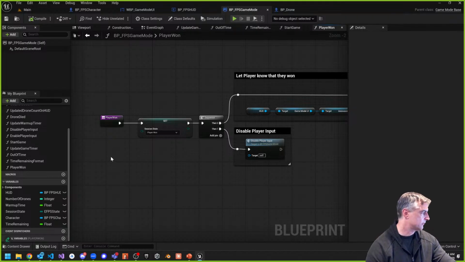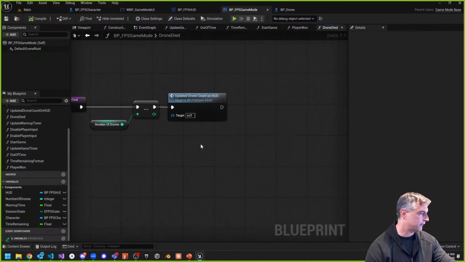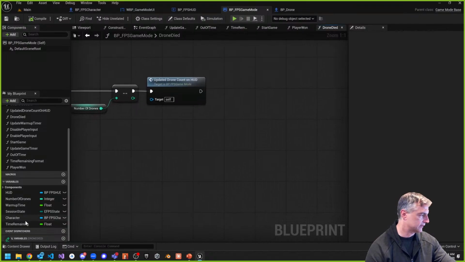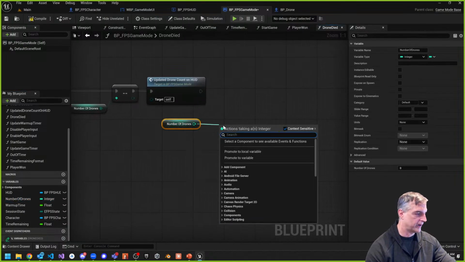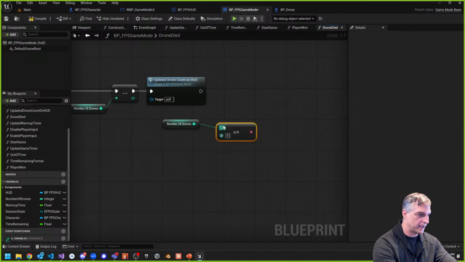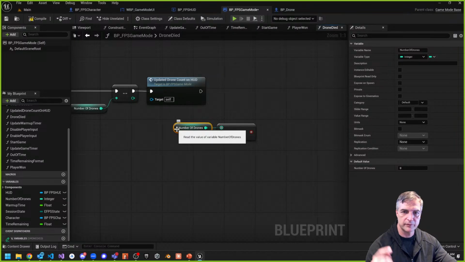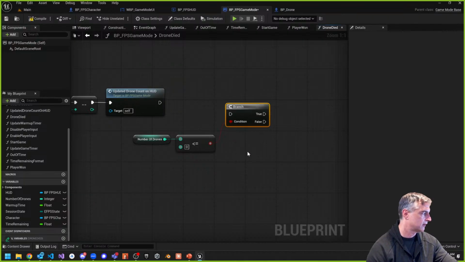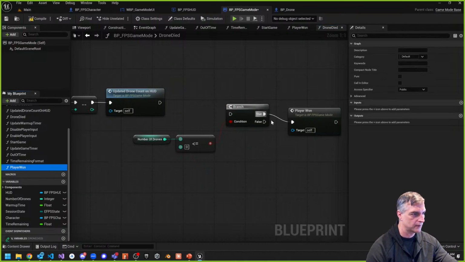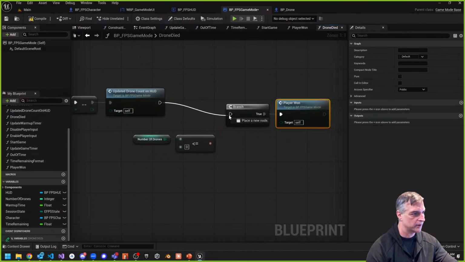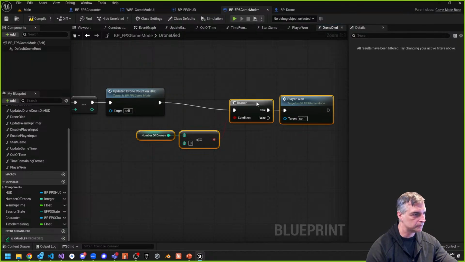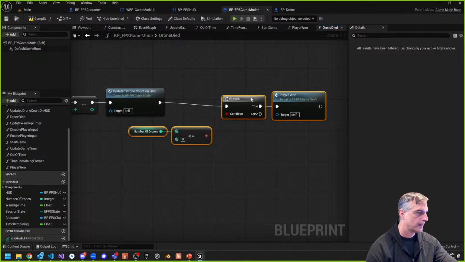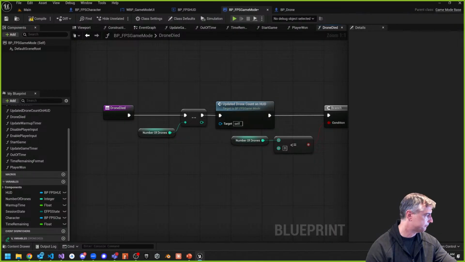We also want to update the drone died function. So if I go to drone died, now here it is. If all the drones are dead, so if I take the number of drones, and if it's less than or equal to 0, so I've killed all the drones somehow, whether they collided with the player or not, if that's true, then we should say that the player won. Here it is. And we're going to give that little indicator that the player won. Yep. So that is that part.